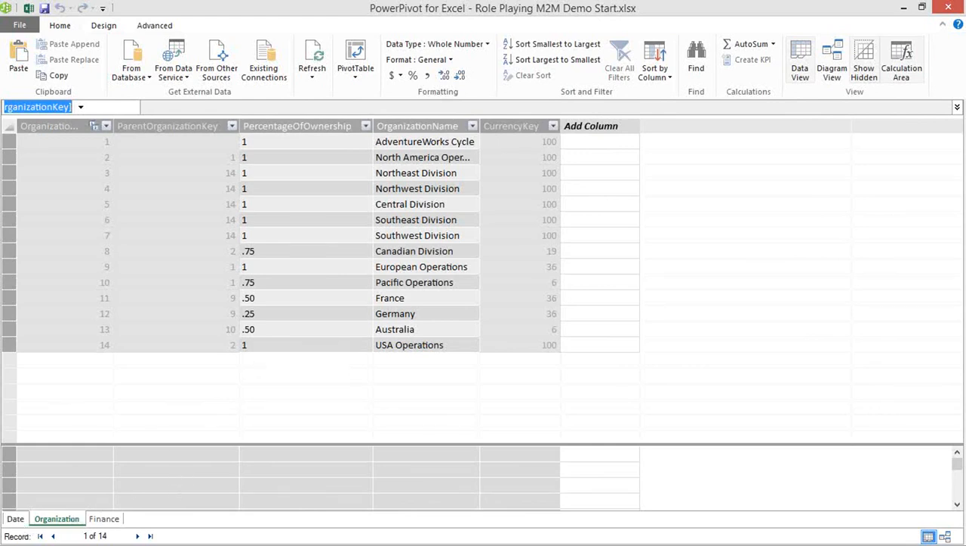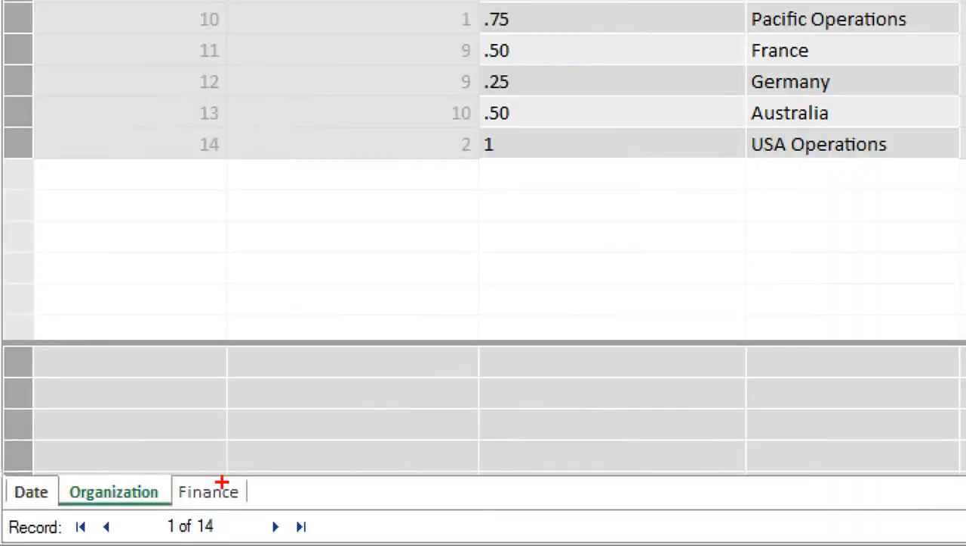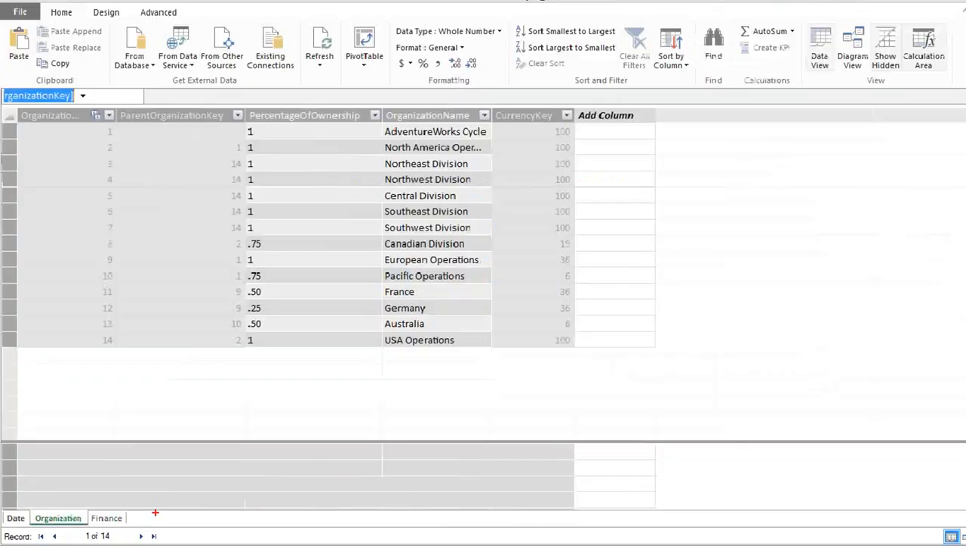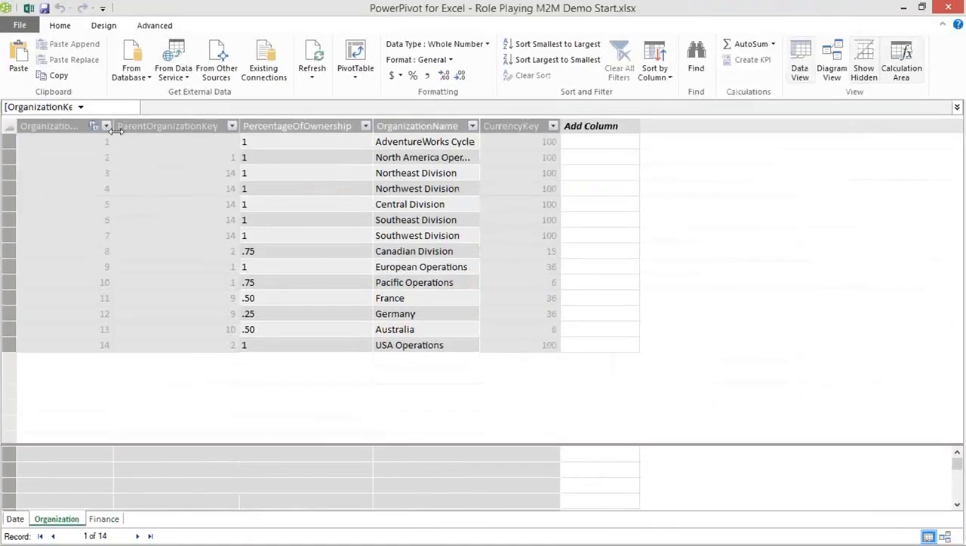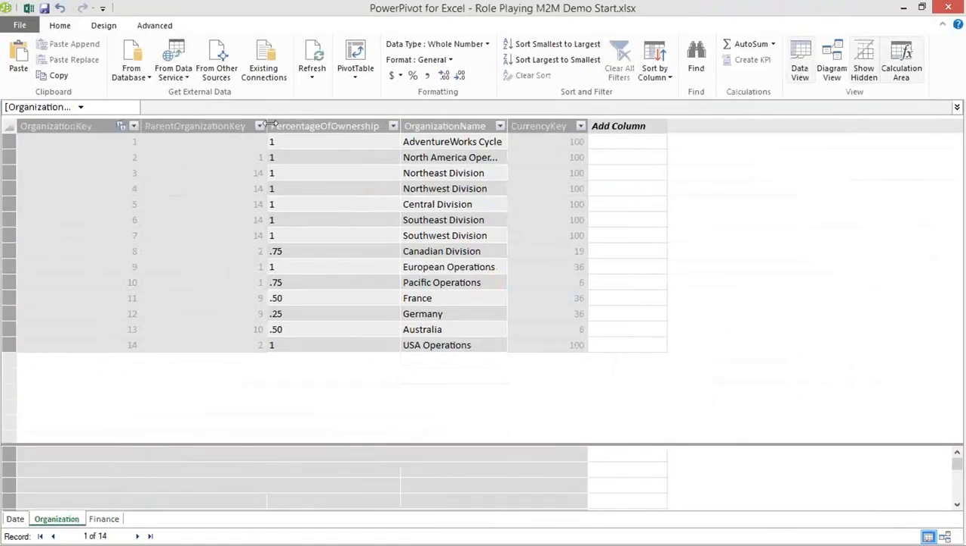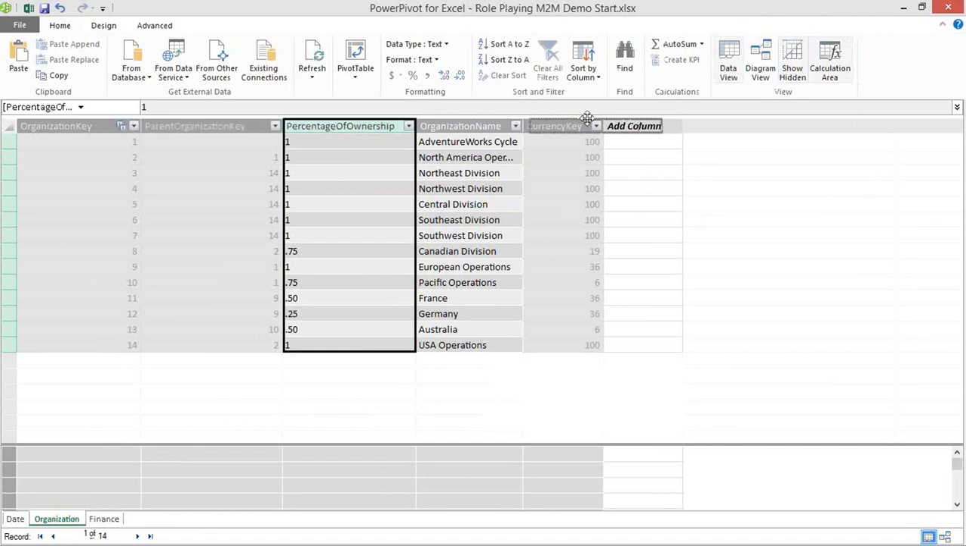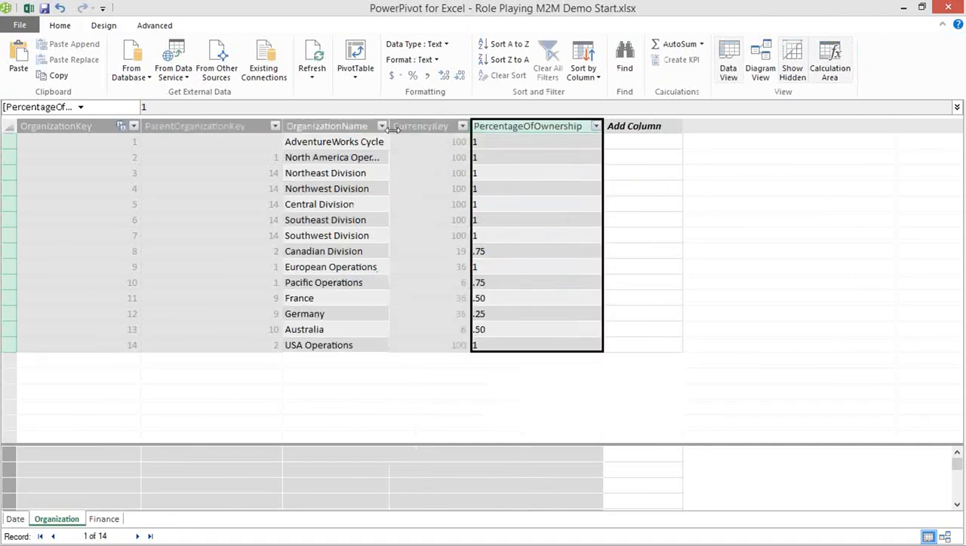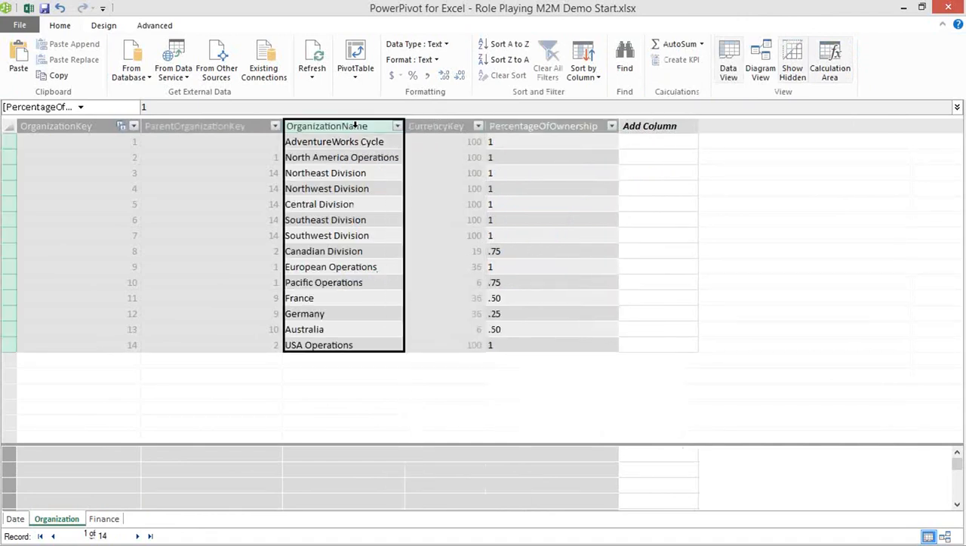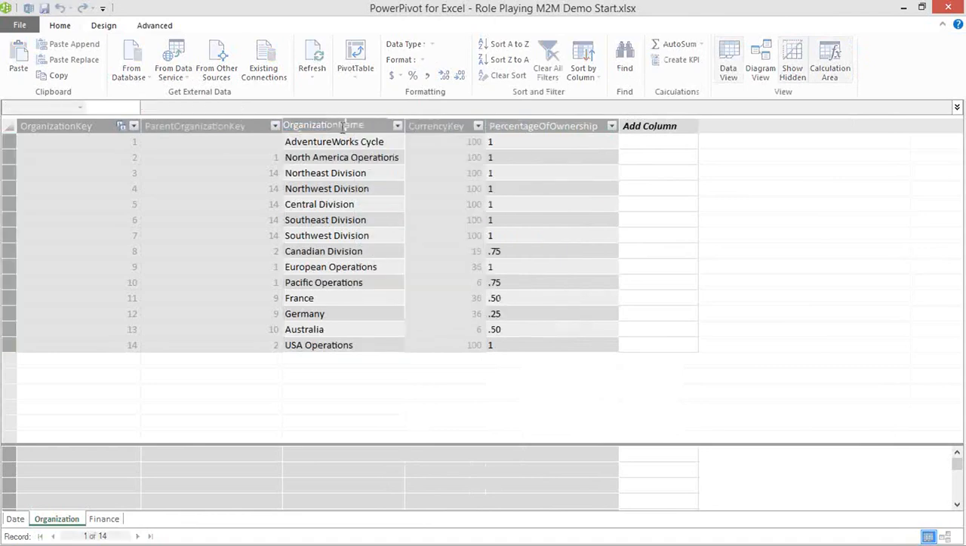All of our tables are listed here on the bottom. We got date, organization, and finance. We're going to look at organization right now. So click on organization. All right, I'm going to expand this key out and drag this number over to the end. And you can see we have a bunch of organization names. And we can rename that column and add a space to make it a little more user-friendly.